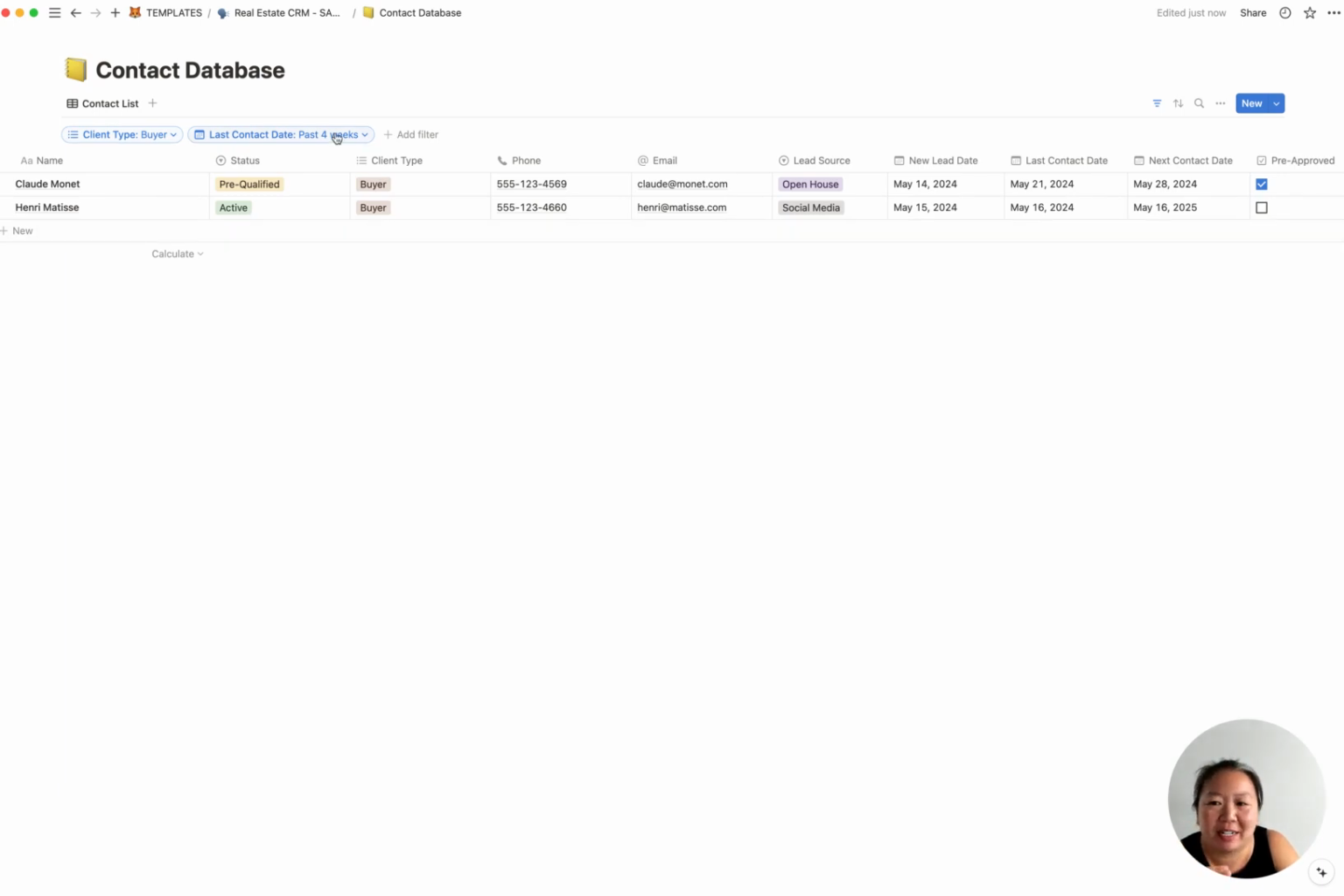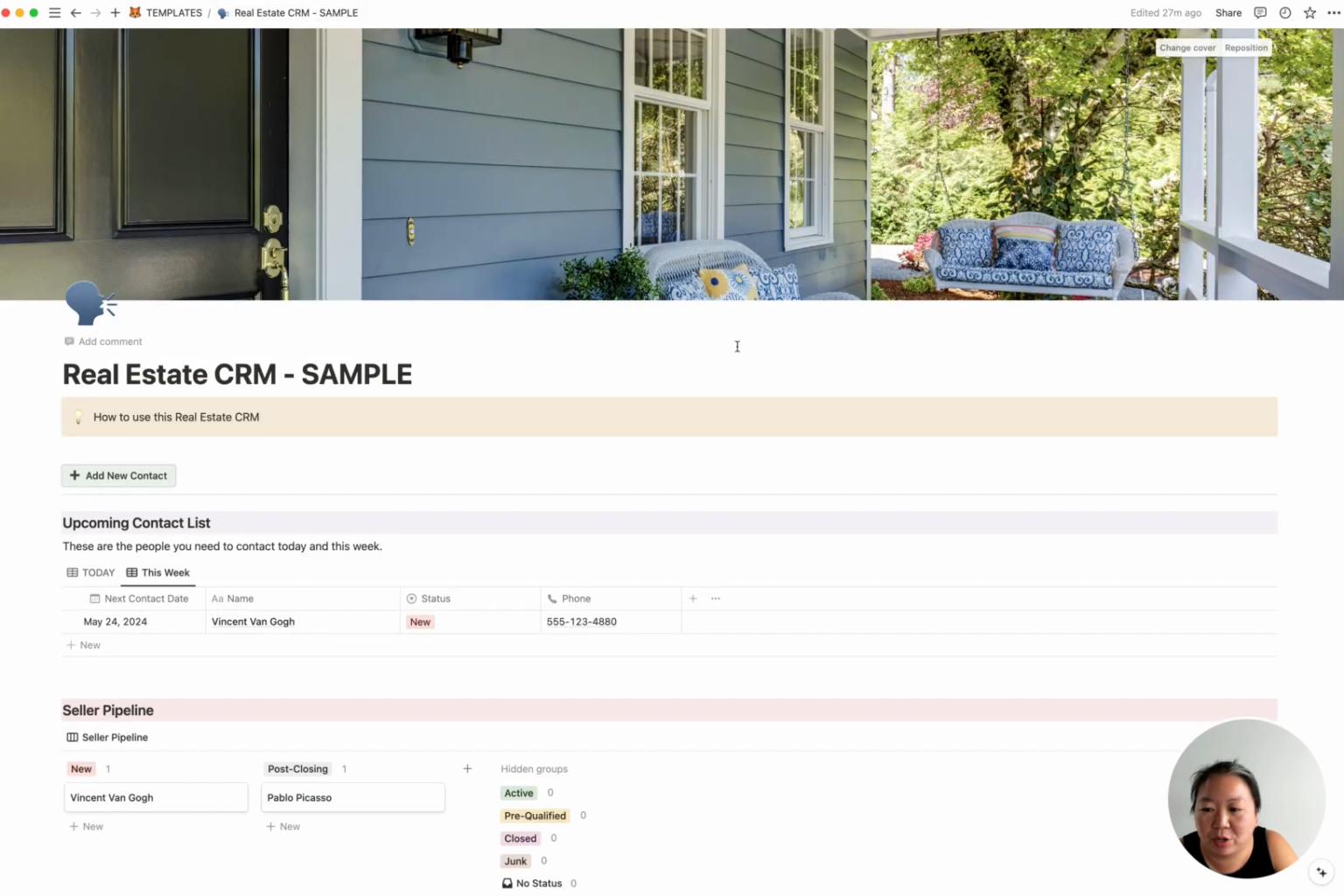So there are a lot of ways that you can now filter this information and find those nuggets of people that maybe you haven't followed up with in a while, or that are ready to buy, and now you can reach out to them. So that's a way that you can filter with your database. Okay, and then let's go back to the dashboard now.